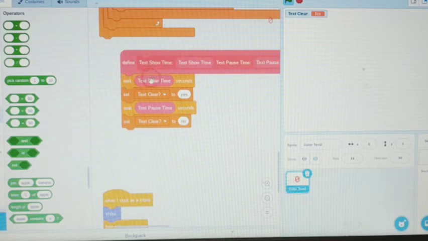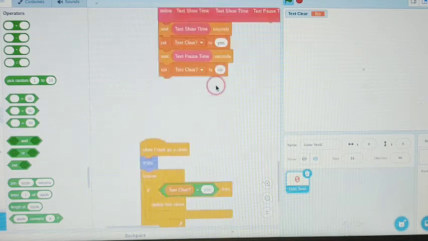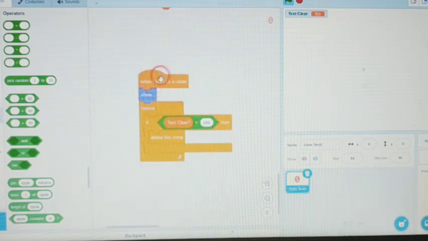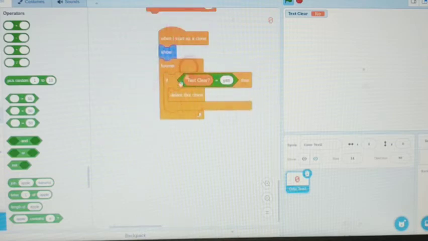You just want to wait text show time seconds, set text clear to yes, wait text pause time seconds, set text clear to no. And you're going to want to make a when I start as a clone script, you're going to want to show, and then forever if text clear equals yes, then delete this clone. So what this script is doing is constantly checking whether the value of text clear is equal to yes or positive. So if it is, it's going to delete this clone, essentially clearing the entire message.